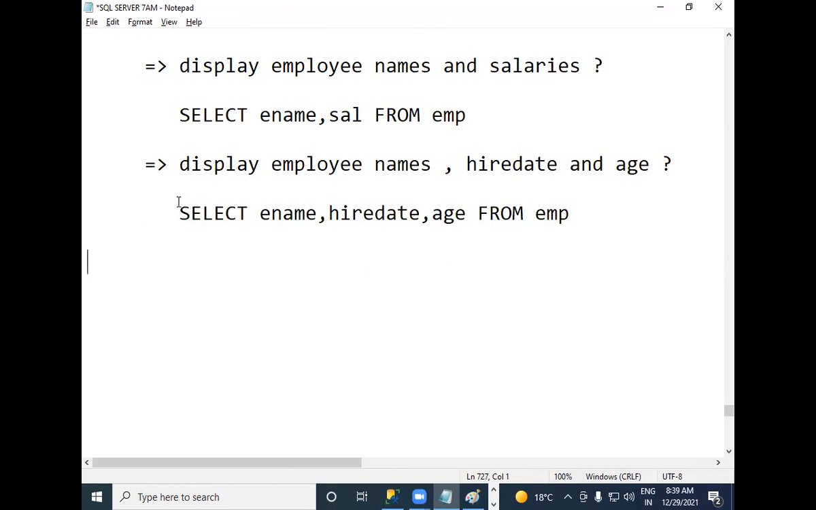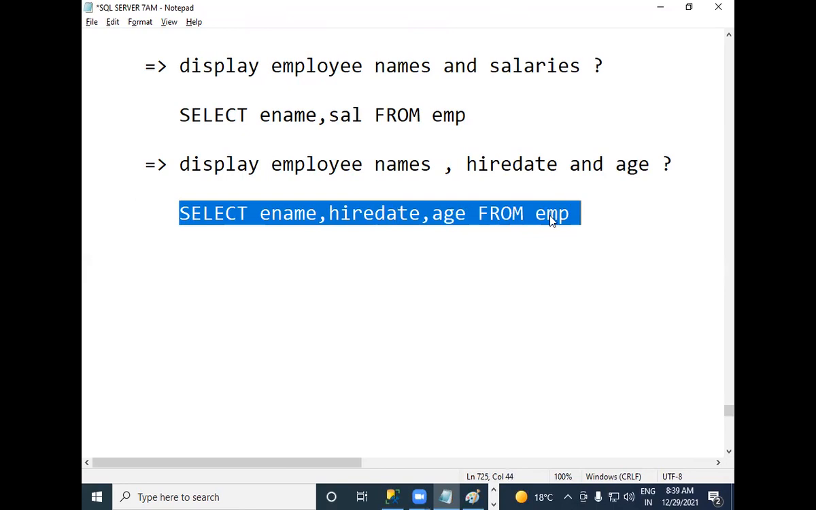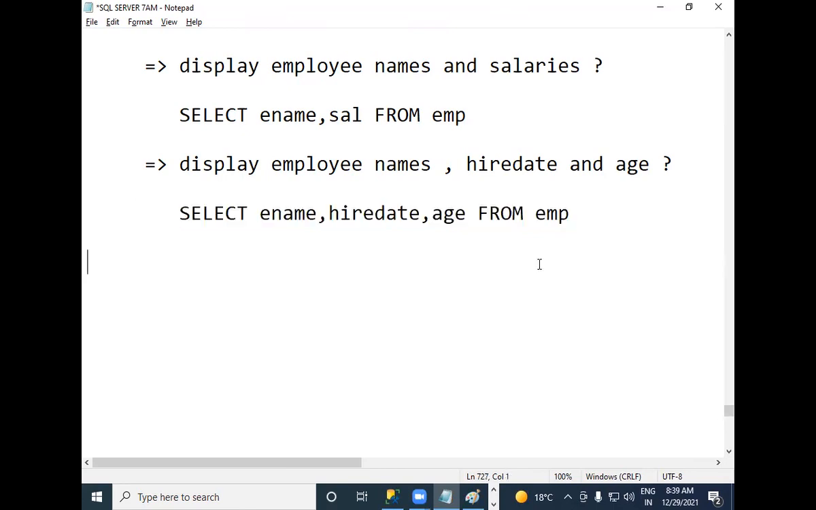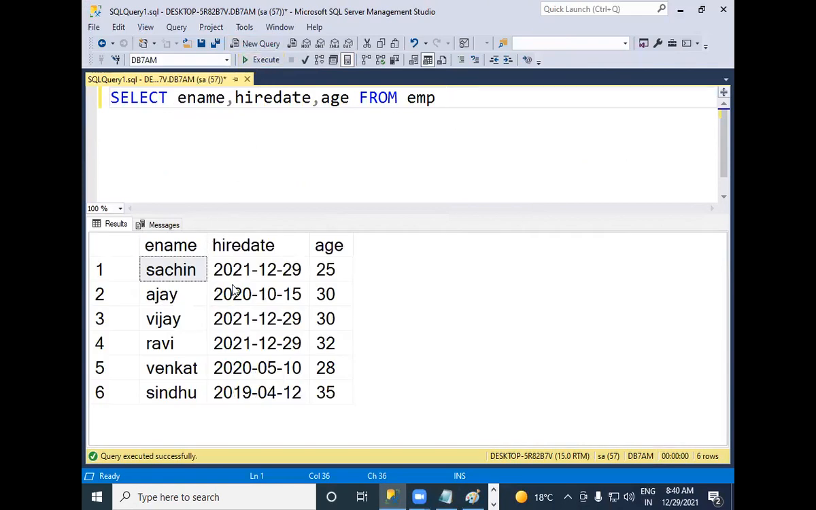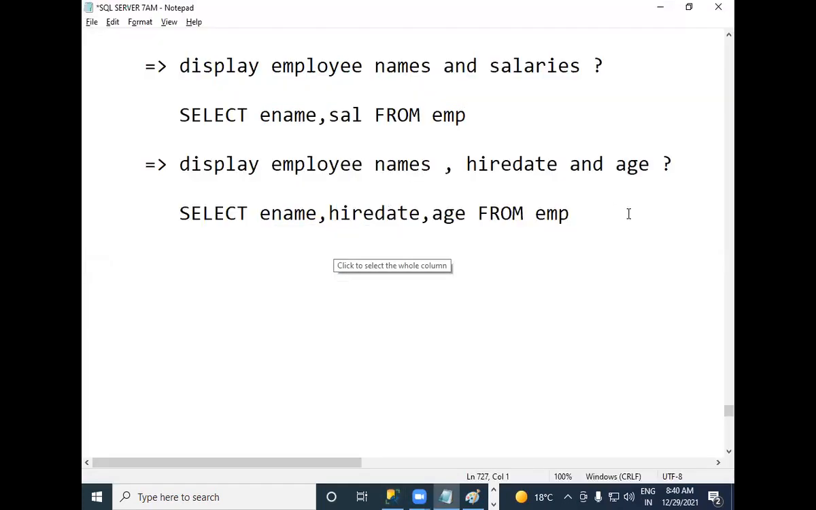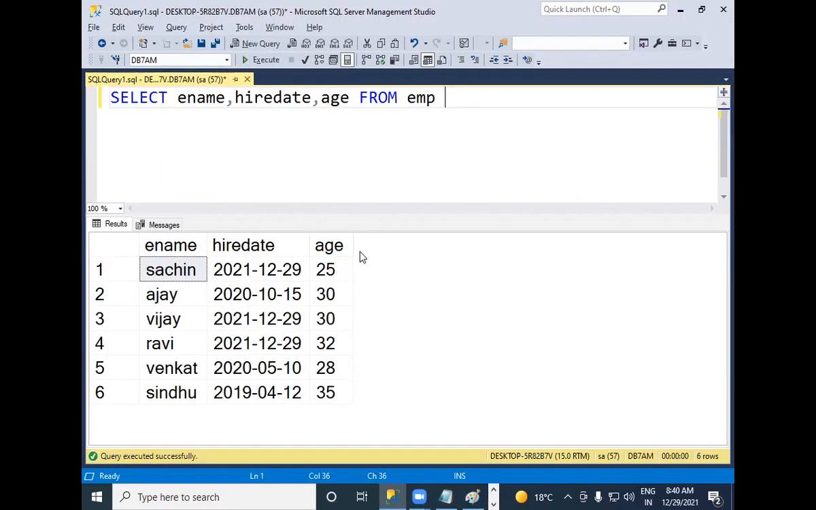Then select ename, hire date, age from EMP. So it will show employee names, hire dates, age. Okay, so execute this query. What does this query return? This query returns ename, hire date, and what's that? Age. Name, hire date, and age. That's all.